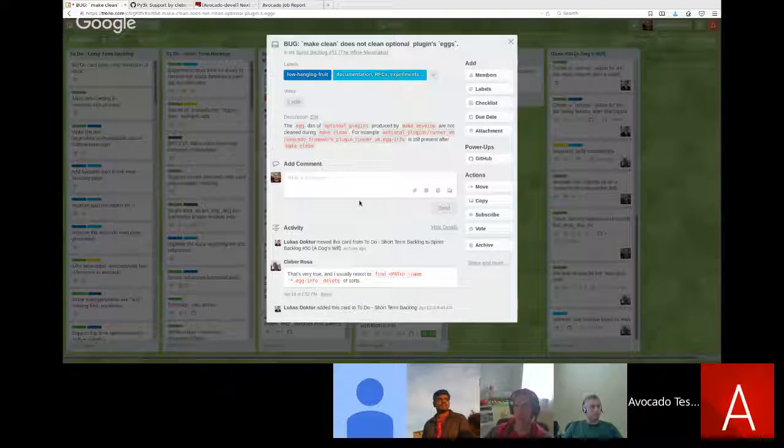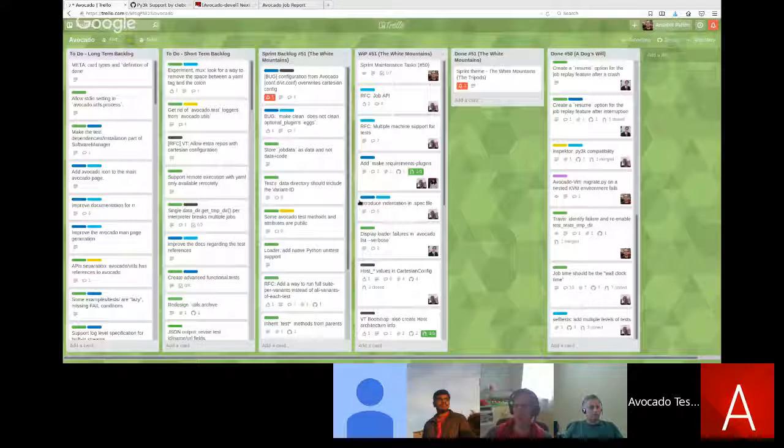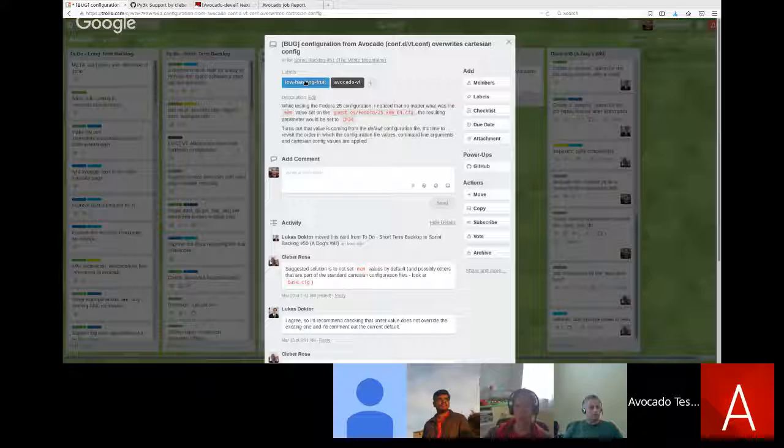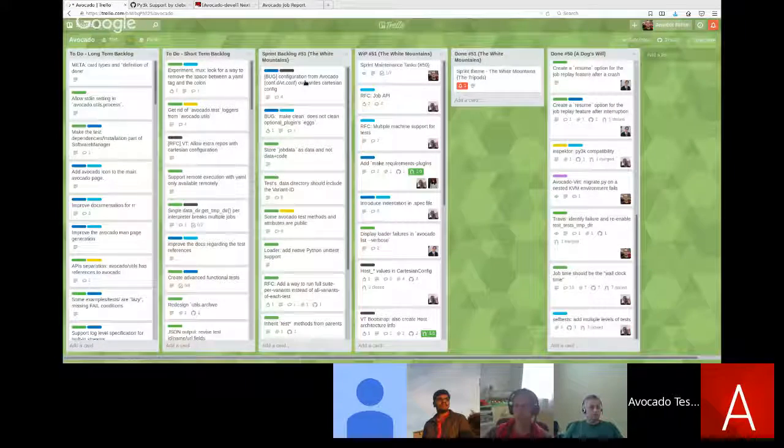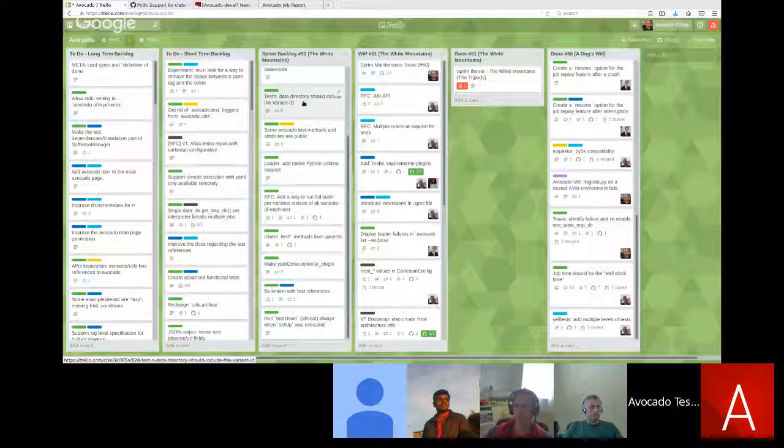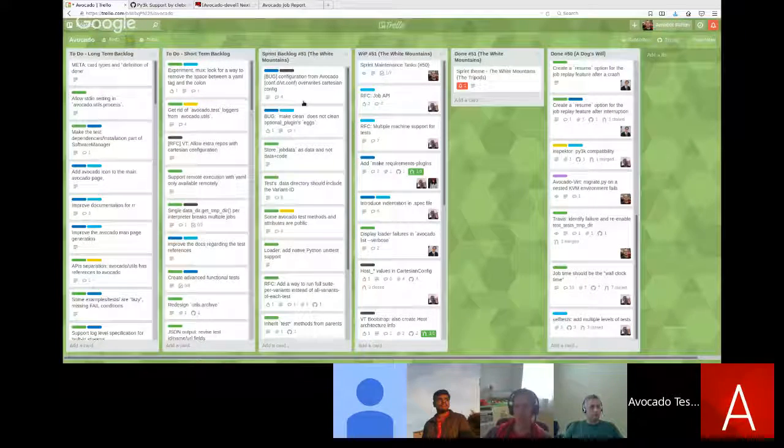A bug: make clean does not clean optional plugins. This is related to the make command. Bugs have high priority, so it's here at the top. And another bug: configuration from Avocado overrides Cartesian config. Also, it's Avocado VT, but it's a bug, so high priority here. Okay, so this is pretty much what's in the sprint backlog for the next version, 51.